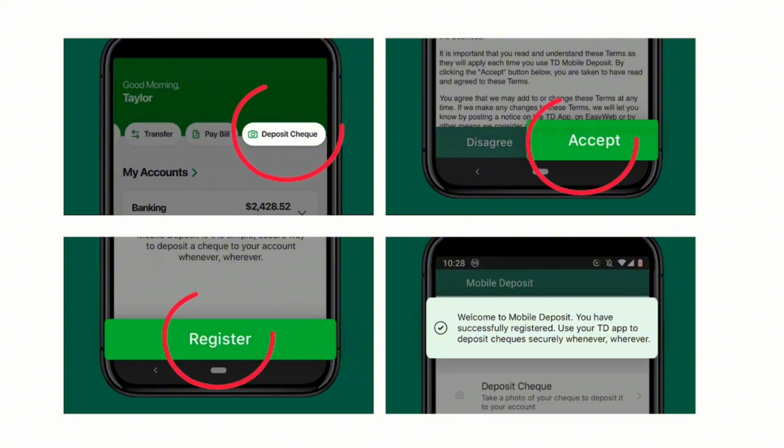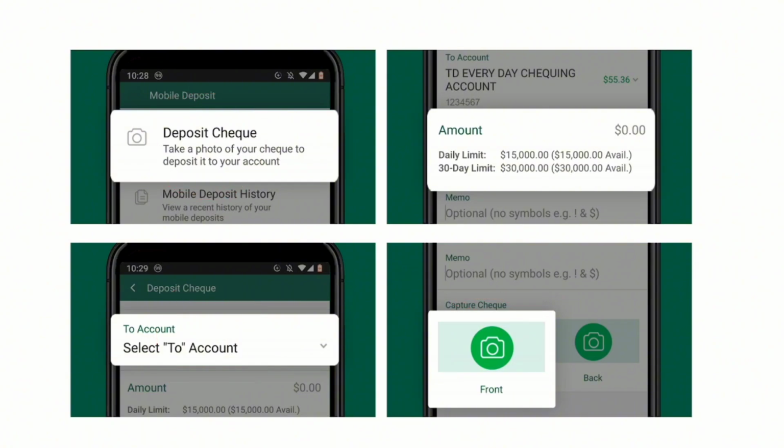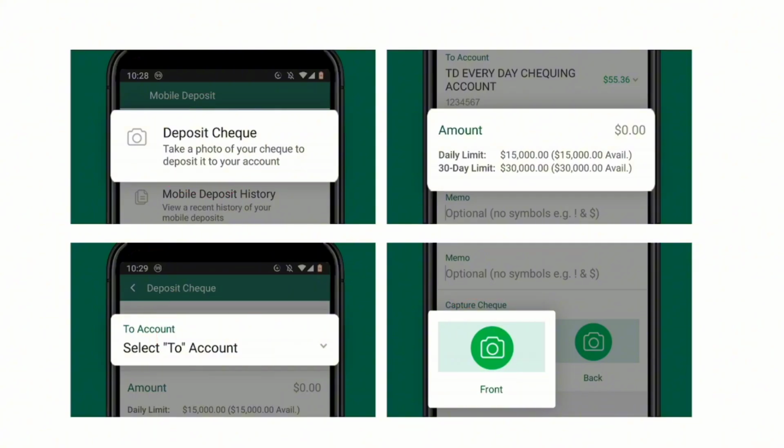Now we have to go to this mobile deposit and you'll be introduced into this page or this welcome message. Now we have to click the deposit check and enter the information of this check. And how to do it, click the deposit check and tap the account or to account drop down since we want to select the account for this deposit transaction.